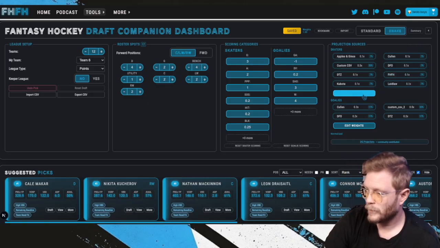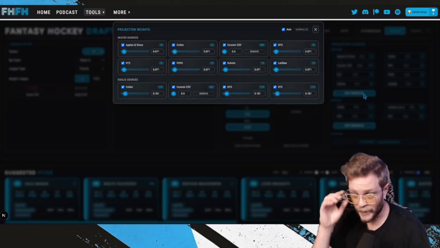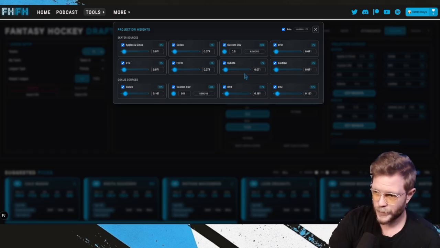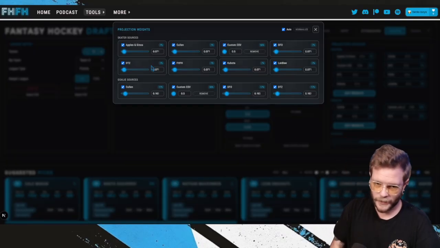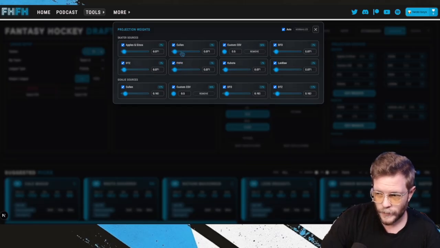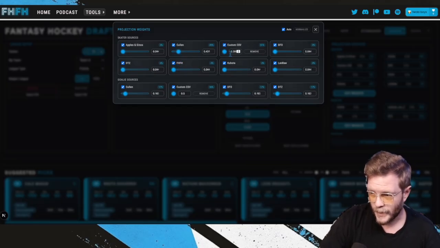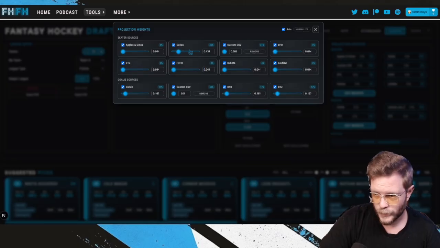Some users might want to give certain weights to certain projection sources. For example, I did a study and Cullen wound up grading out the best last year with his projections. So if I wanted to give Cullen more weight, I could do that. And then the rest of the projections here will recalculate so it always equals 100%. So you see, I just moved him to 70, and everybody else shot down to 2.